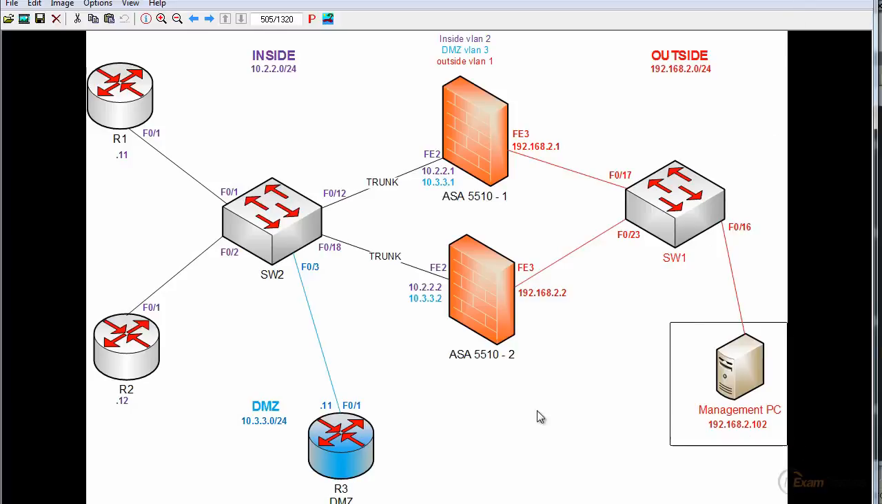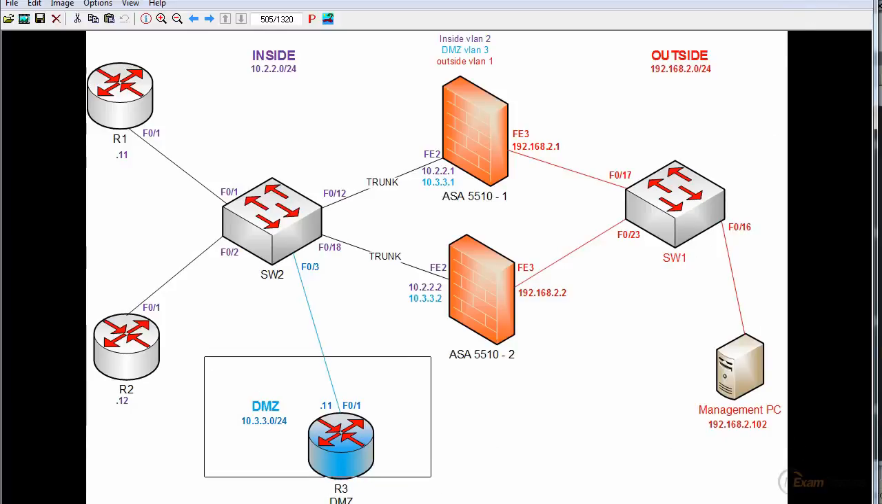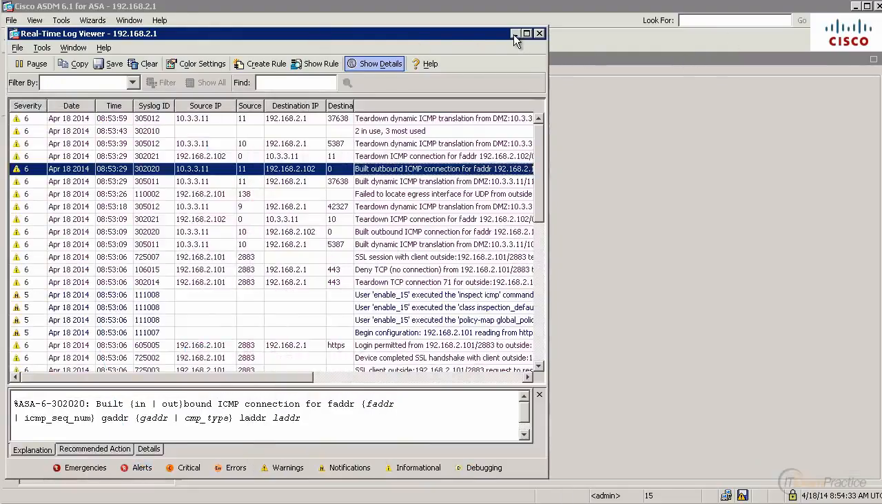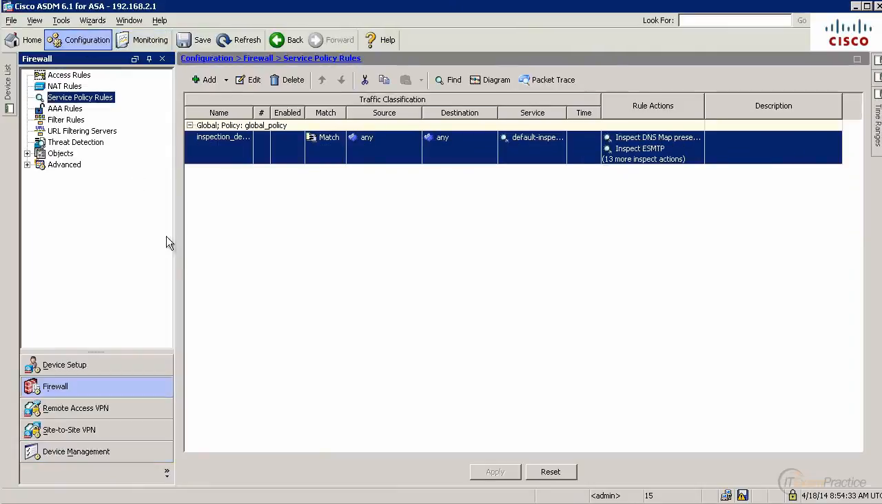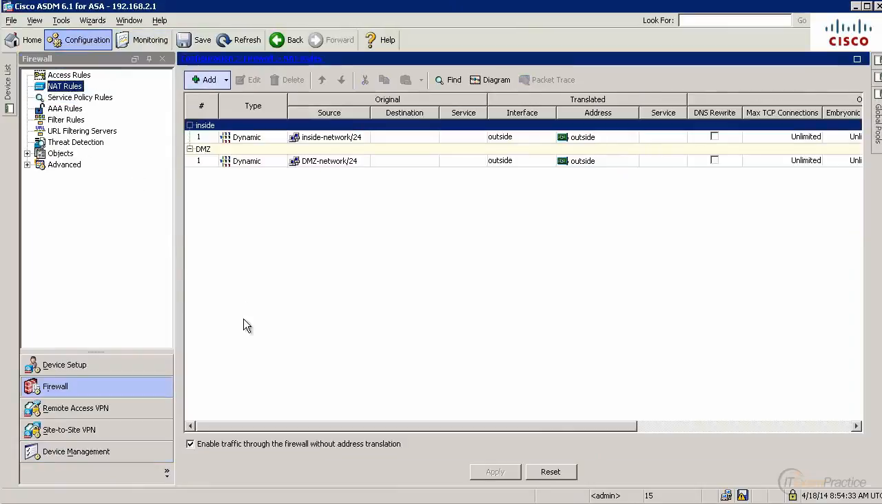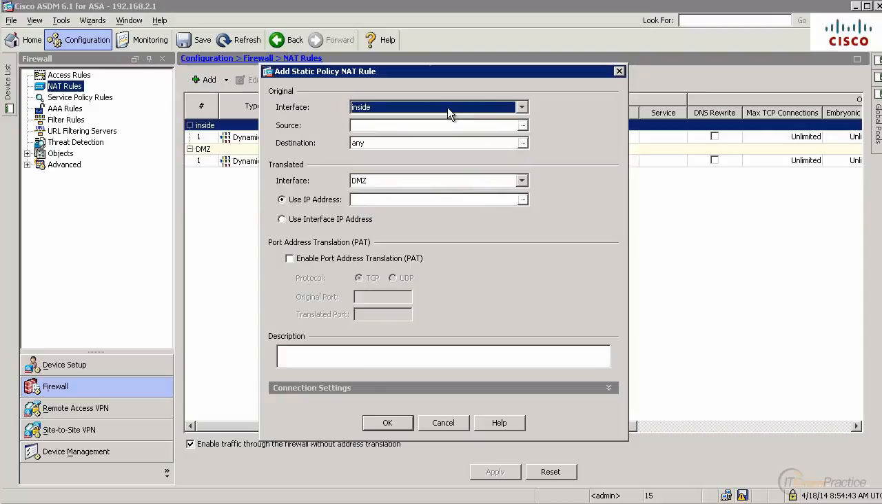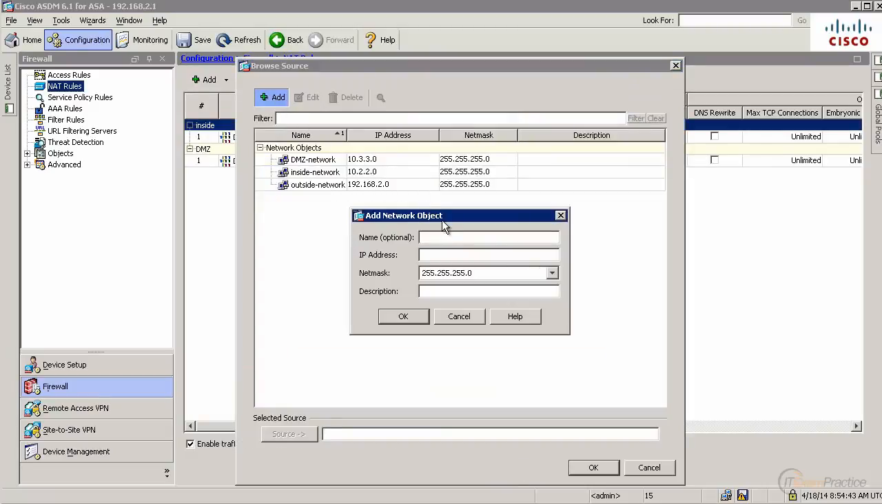Again, from this PC, I want to telnet to my DMZ router. There are two things we have to do. First of all, create a NAT rule and an access list rule. Let's start with that one. Let's start with PAT. What's the source? DMZ. Let's create a new object that is router 3, 10.3.3.11. Remember, it's 255, yeah? It's a host.